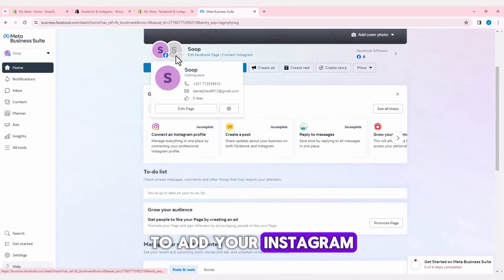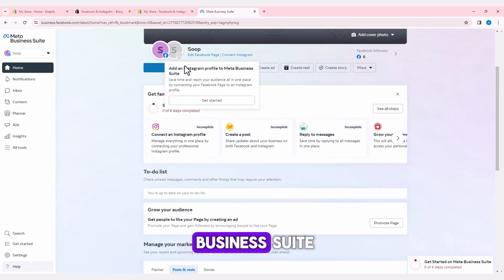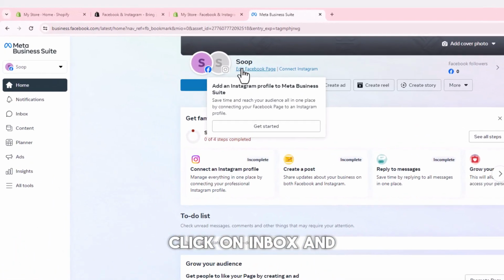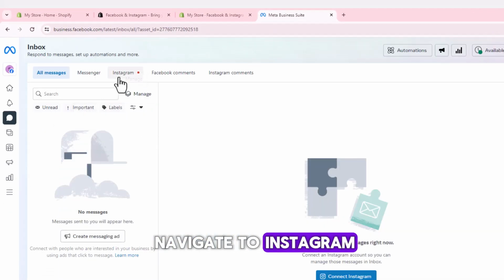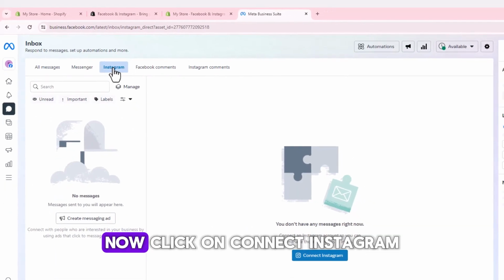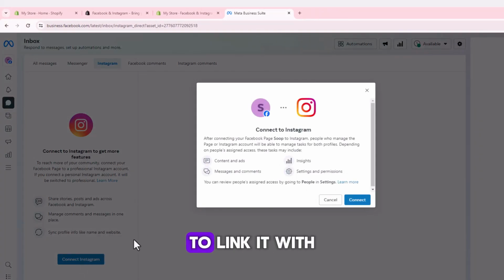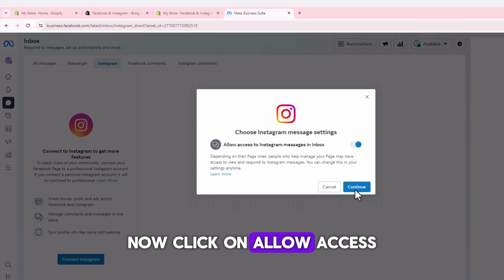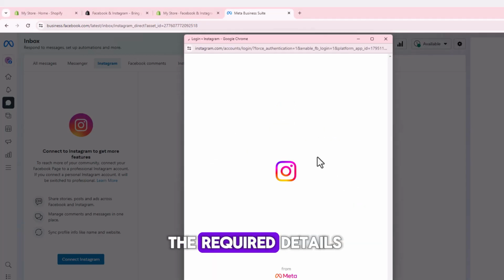To add your Instagram profile to make a business suite, click on Inbox and navigate to Instagram. Now click on Connect Instagram to link it with your business account. Now click on Allow Access and fill in all the required details.